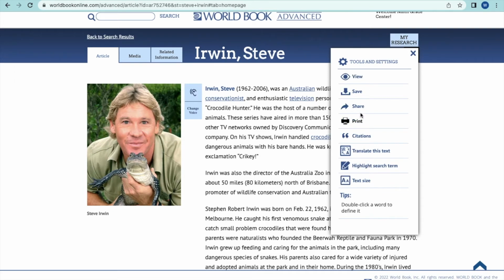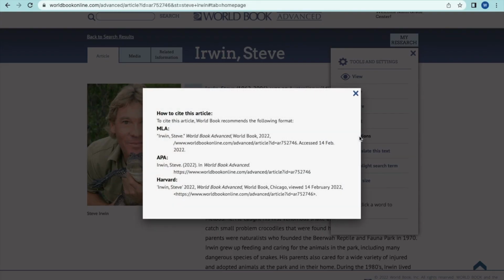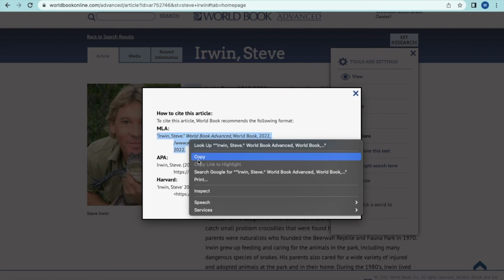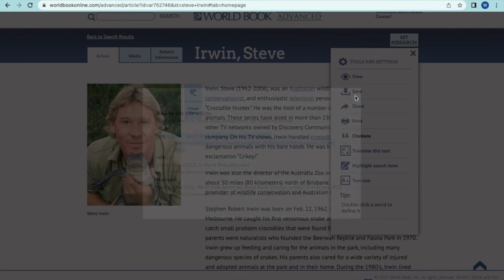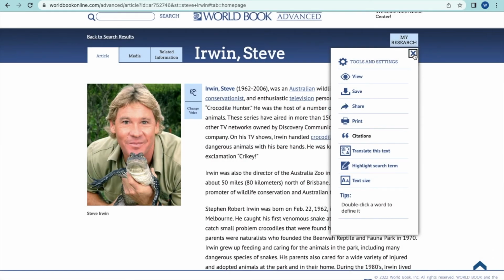So remember, you can print, you can save it, you can email it or text it to yourself. But one of the most important things, of course, are your citations. So right there, remember, if you hit that citation button, you can copy and paste that citation to your works cited page, and now you are free to use this article in your research.